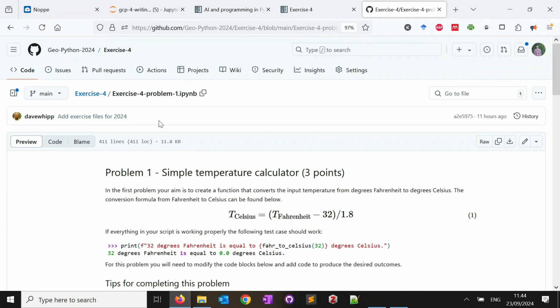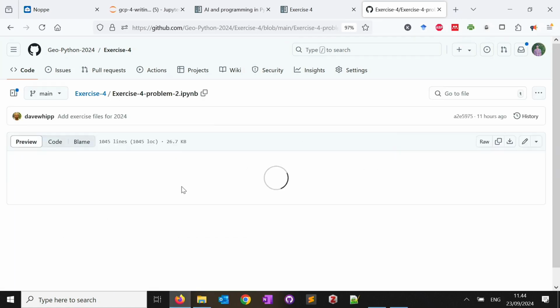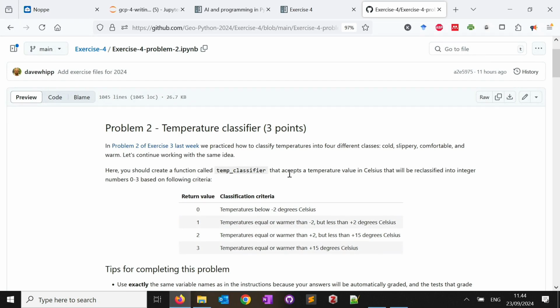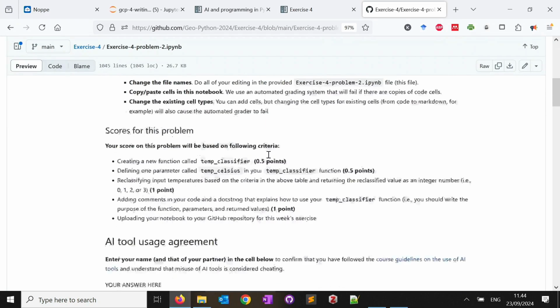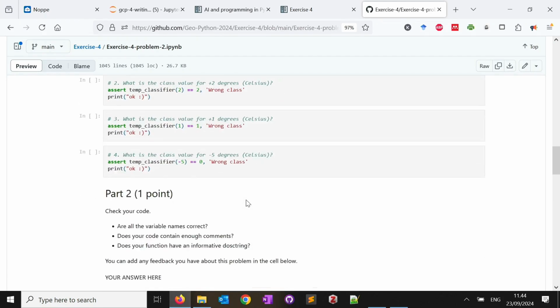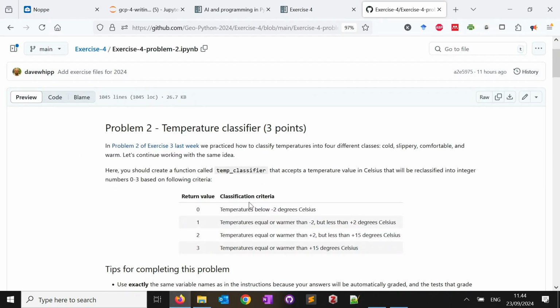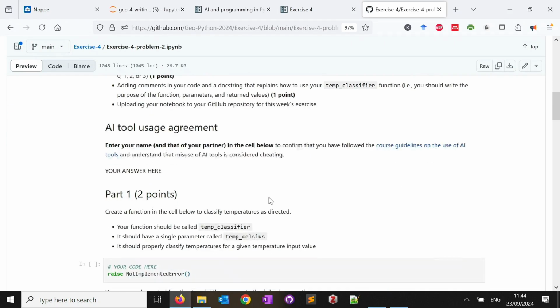That's the first part. Then we have a second part, second exercise. Let's look at that one. So in the second exercise, we will be doing a bit of classification. You have a list of temperatures that are available to you. Then you write a Python function that does this classification. So if the temperature is within a certain range, then you return a value 0, 1, 2, 3.